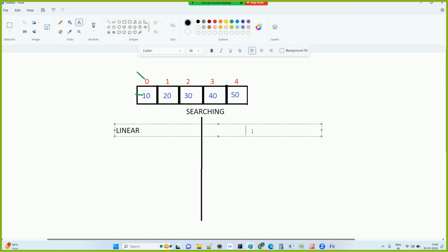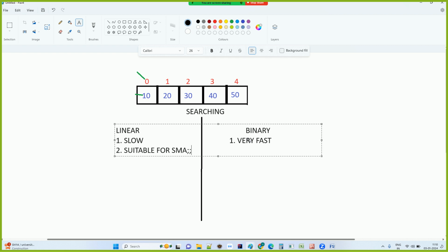So, linear search is very slow. Binary search is fast, very fast. Linear search is suitable for small data sets. And binary search is suitable for large data sets. So if the data set is large in number, then you can use binary search.